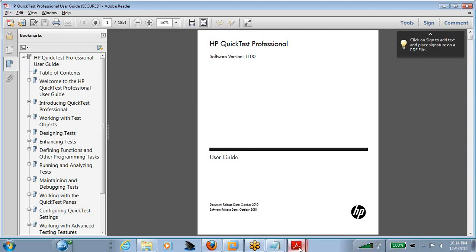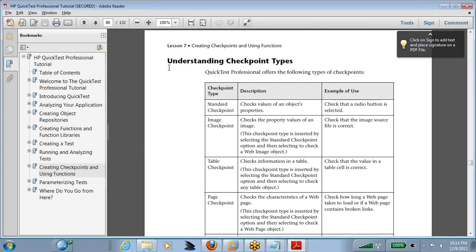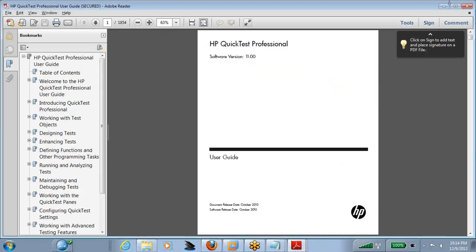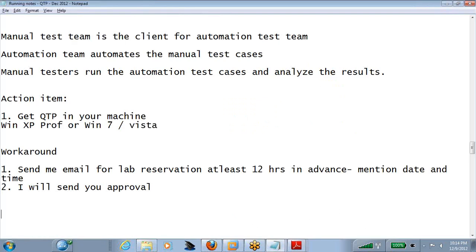Please try to do the tutorial. This is 132 pages. If you are going to learn advanced QTP topics, please go through this tutorial 3 times. If you are not interested in the advanced QTP class, from next week onwards, Friday, Saturday, Sunday, it is not required for you. Remember, if you are applying for a manual tester, the Friday, Saturday and Sunday classes next week onwards are not required.